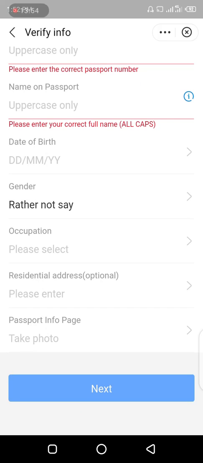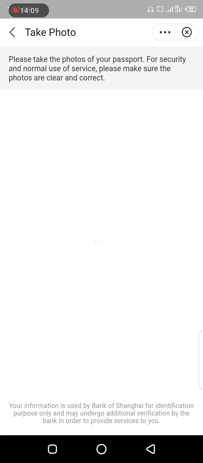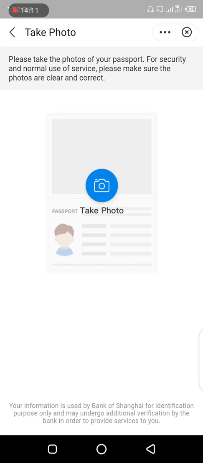Then your gender, your occupation, your residential address, which is optional, but you can also enter it for security purposes. Then the next thing, take a photo. If you tap on it, it will just take a photo of your passport.